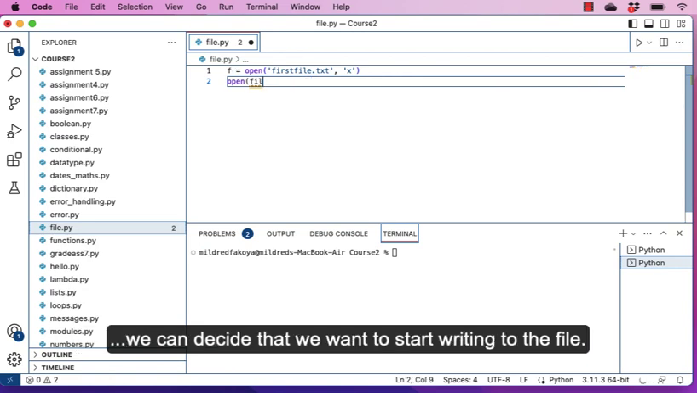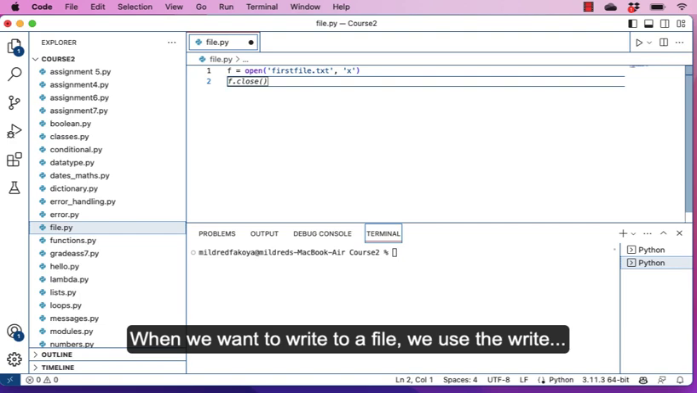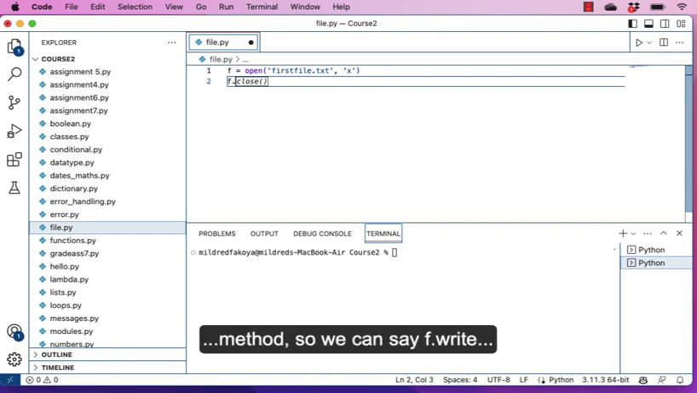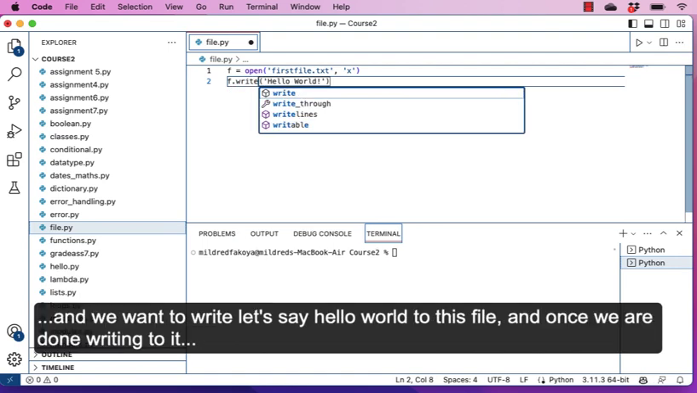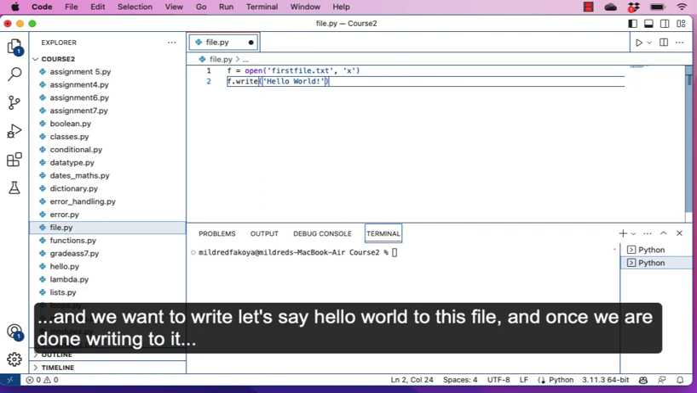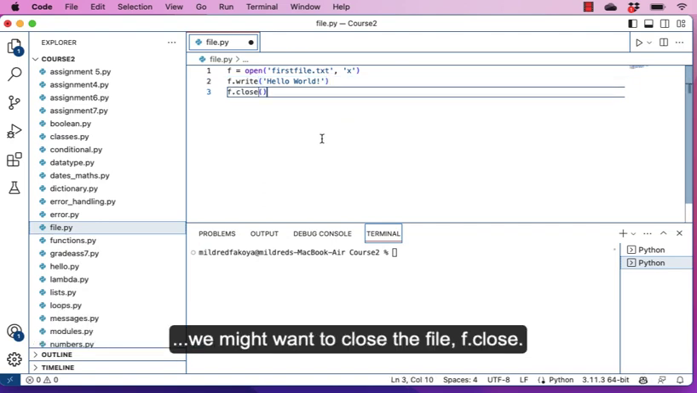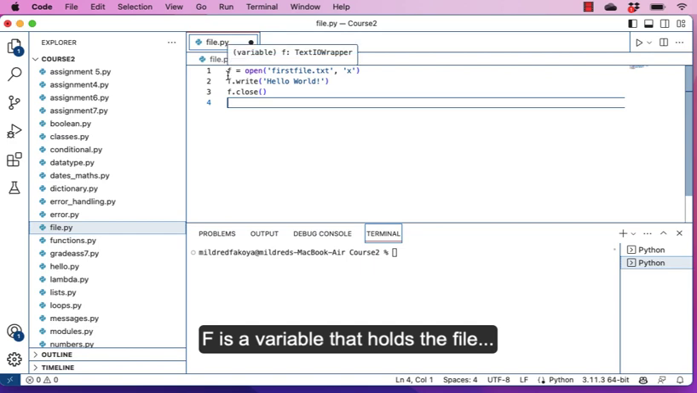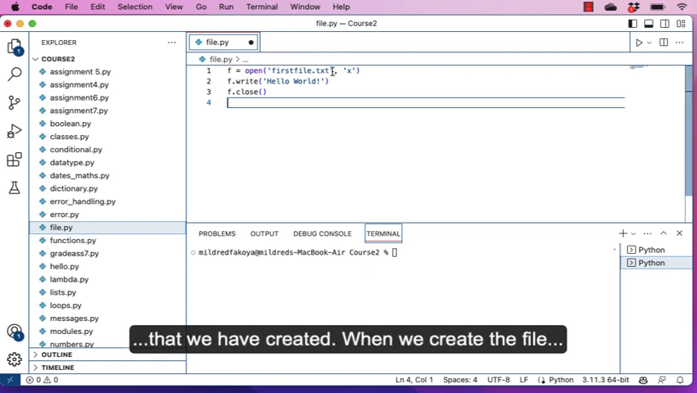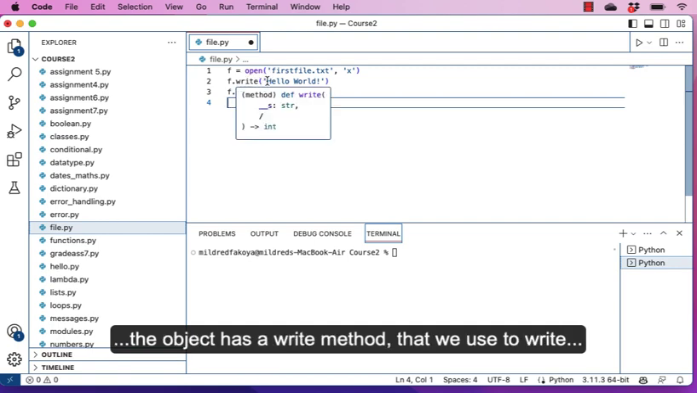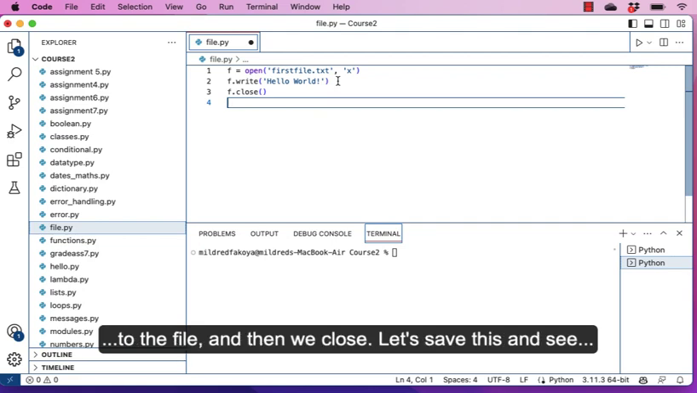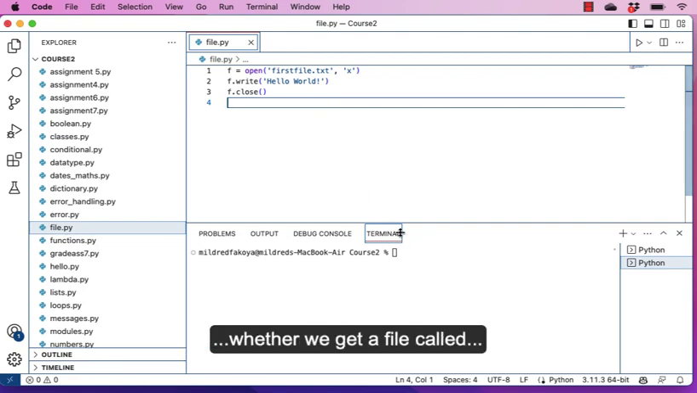When we create this file, we can decide that we want to start writing to the file. When we want to write to a file, we use the write method. So we can say f.write, and we want to write, let's say, hello world to this file. And once we are done writing to it, we close the file, f.close. f is a variable that holds the file that we have created. When we create the file, the object has a write method that we use to write to the file, and then we close. Let's save this and see whether we get a file called firstfile.txt created when we run.